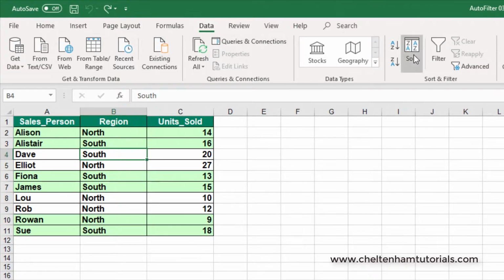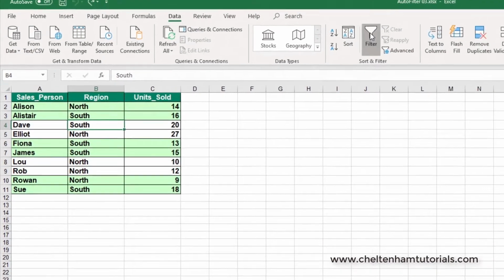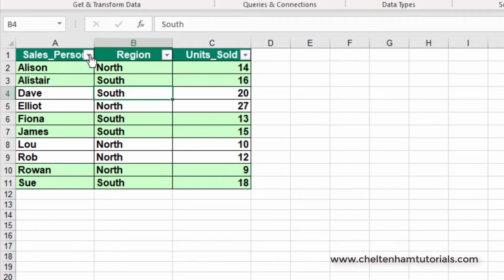So if I click within the table here, what I need to do is click on the Data tab up here, and then click on where it says Filter. And you'll notice it puts these little drop-down items here.